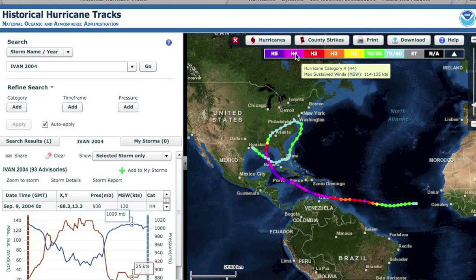So when a student clicks here and says, okay, this is an H4 or Category 4 hurricane, you can see that their maximum sustained winds are in excess of 114 knots. A knot is pretty close to a mile per hour, a little bit more. And then they'll see the pattern of that hurricane once it hits landfall here in North America and cycling around, and in this case ending somewhere near Houston.